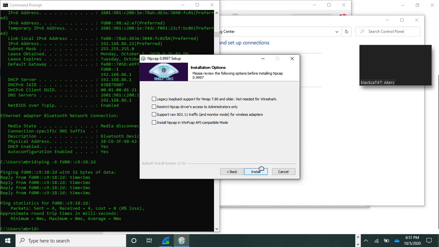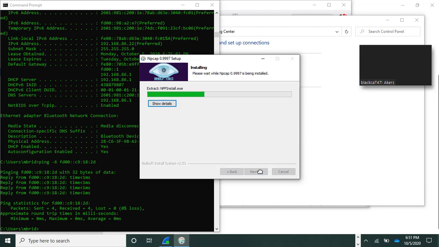I don't need to do anything in compatibility mode. It's my WinPcap that I want to make sure we have installed so that it sees our network cards.